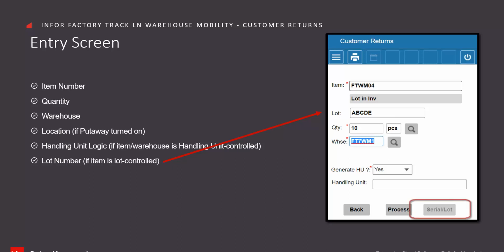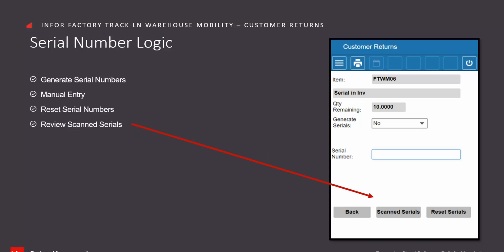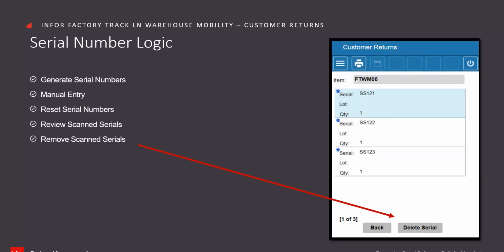If the item is serial controlled, the serial lot button is enabled, and the operator can then either generate the serial numbers or manually enter them. They can be reset if a mistake has been made, or the operator can view the scanned serials and remove them.